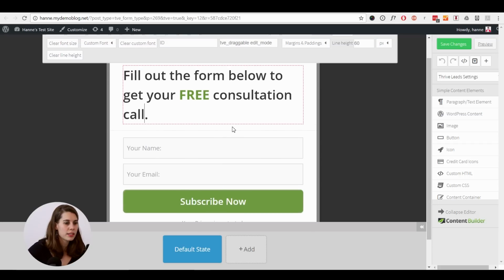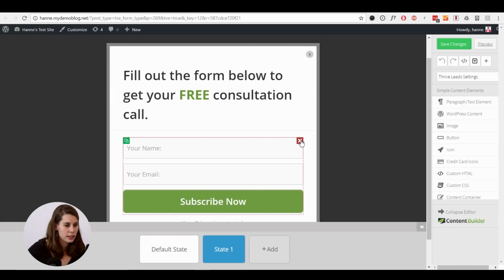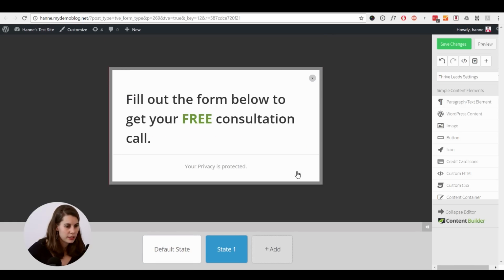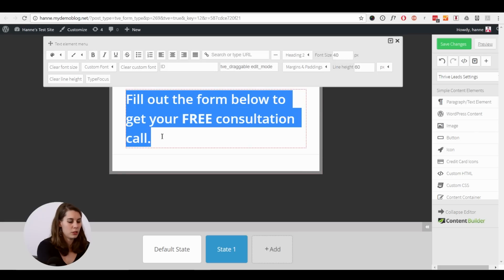And I'm also going to set up a second state. So here in the add button, I'm going to add a new state. And this is going to be our thank you state. So now this just copied the default state. I can delete this and this. And here I'm going to say thank you, we'll be in touch.